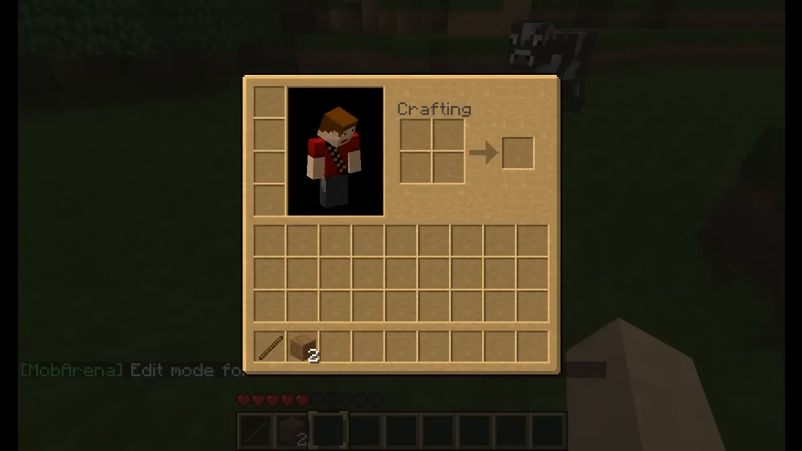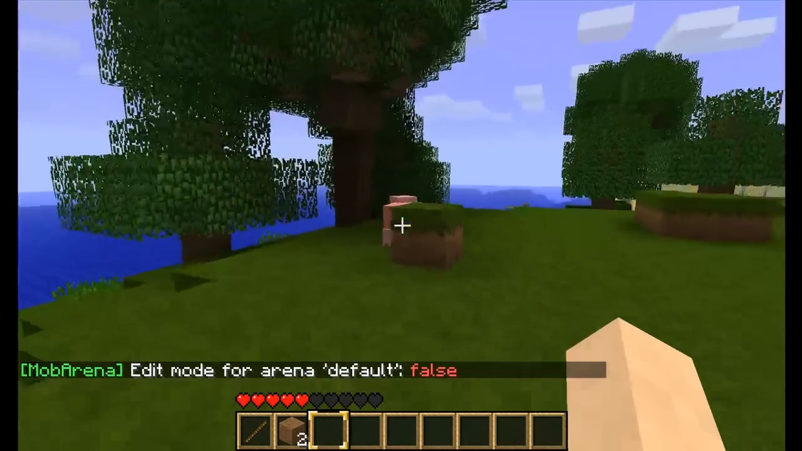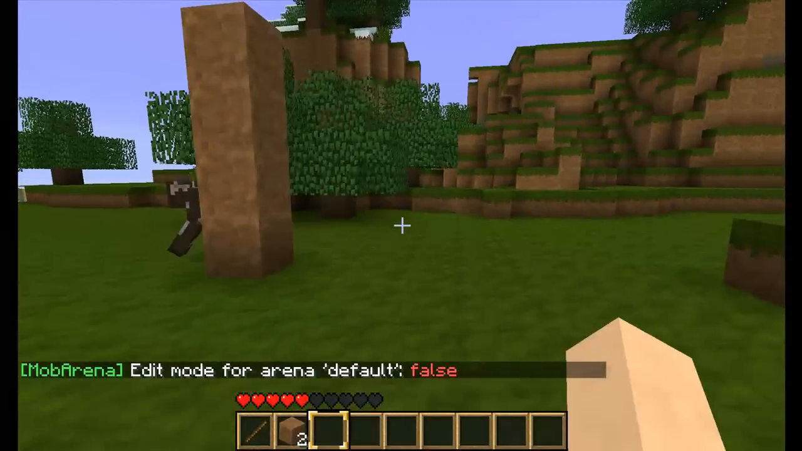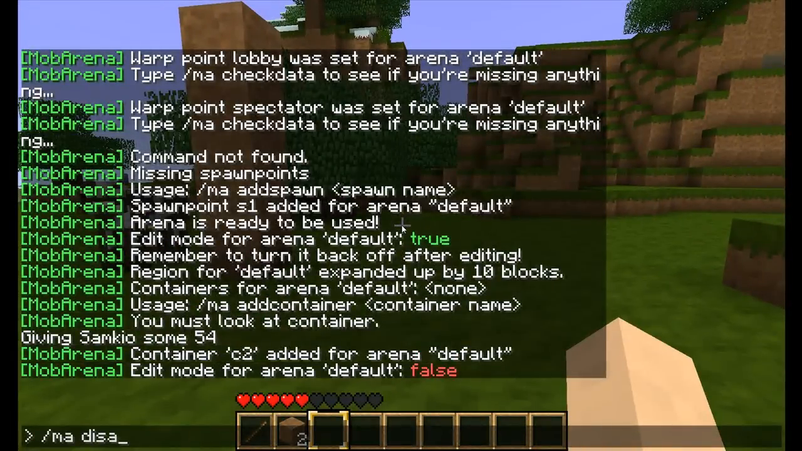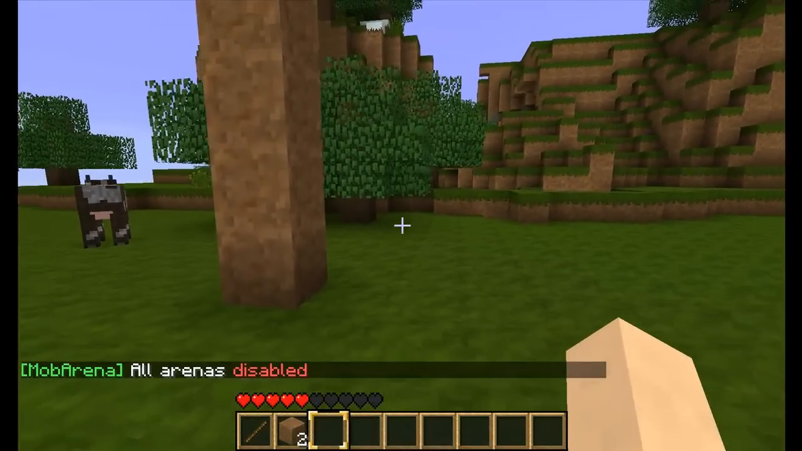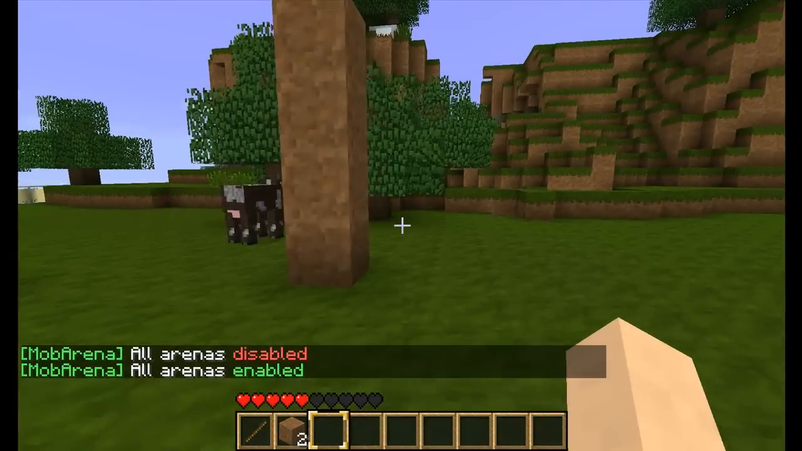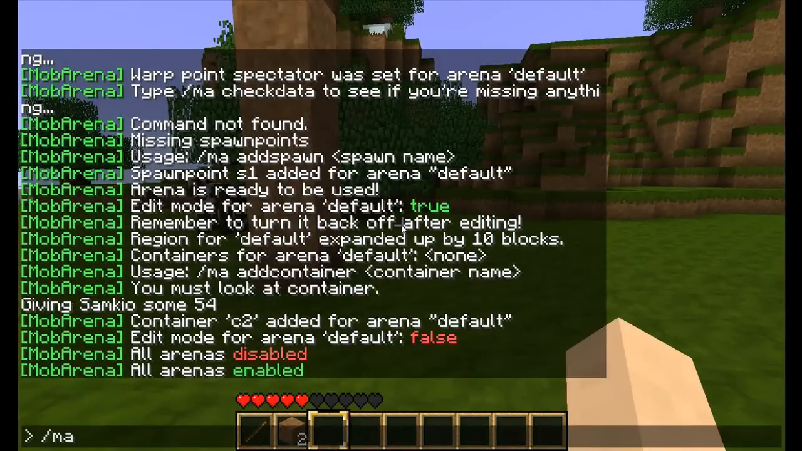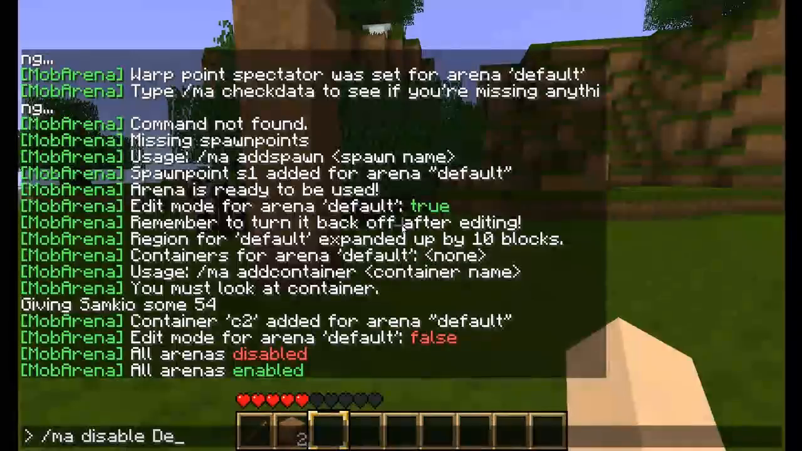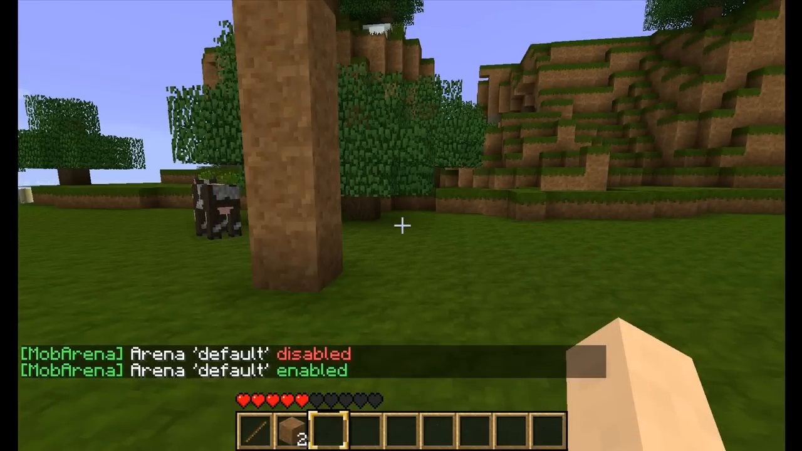And now we can do some admin commands for the arena. So if we don't want people to go on it, we can just disable it by doing MA disable. And now it will disable all mob arenas. But we can also enable it by doing MA enable. We can do individual ones by doing MA disable default, using the name, and enable individual ones by doing the same thing, like so.